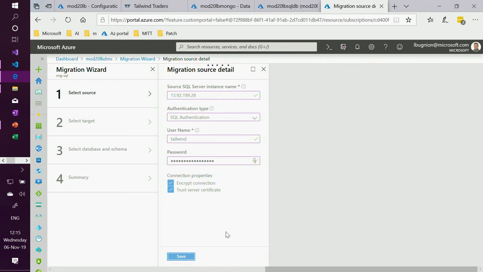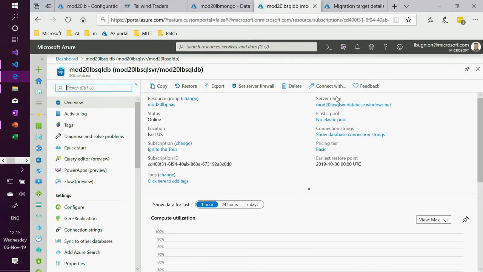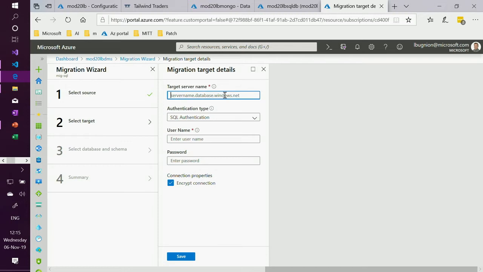So now the DMS is going to try to connect to my source, to my VM. Then I'm going to enter the information for the target. So I need the target server name, which, by the way, I can get from the portal. So I'm going to copy that here. Voila. And then I'm going to do also SQL authentication, username, and password. Again, the DMS tries to connect to my target this time.